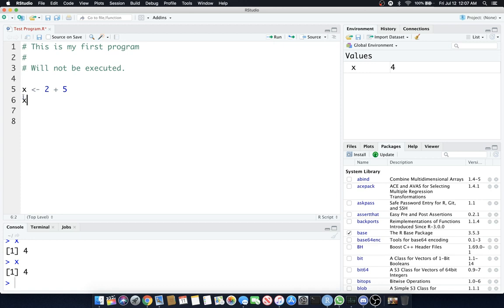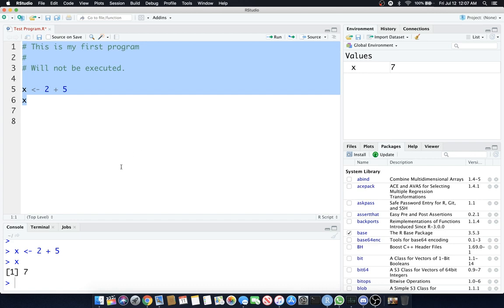But now if I highlight the whole thing, or even the entire program, because as I said, lines 1, 2, and 3 are commented out, they will not execute. Now if I click run, it'll run all of the lines that are highlighted, and you'll see the number 7 show up in my console, just like that.